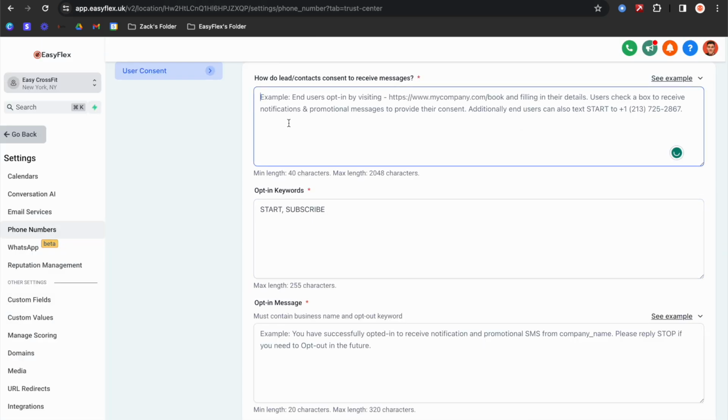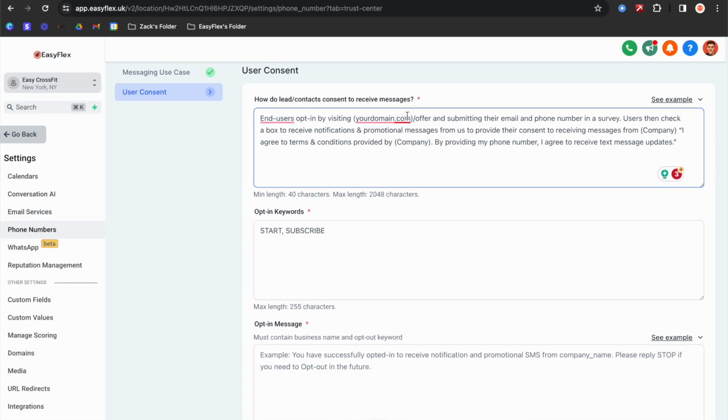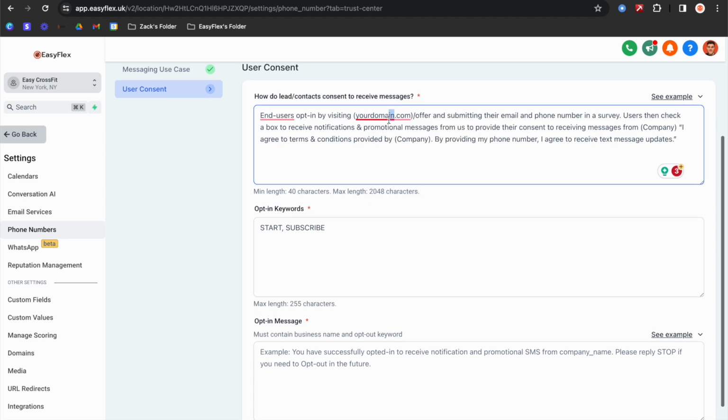This is a big one. We want to use the domain that we just put in for our funnels, the one that you potentially just bought. So I'd go ahead and swap that out. /offer. That is going to be the landing page that we've set up for that funnel that we just connected that domain to. So that's all done for you guys.